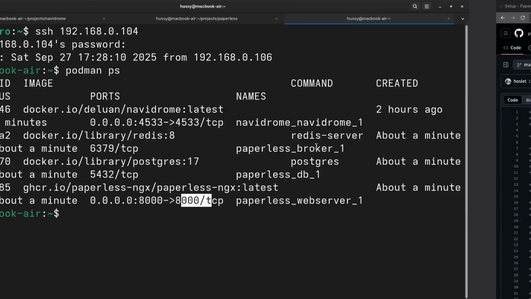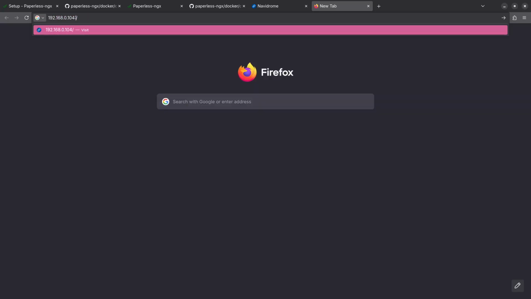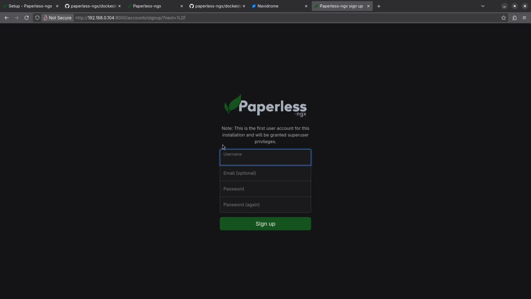Let's now test it out. Within my browser, I go 192.168, again my IP address, and then port 8000. As you can see, our service is now up.